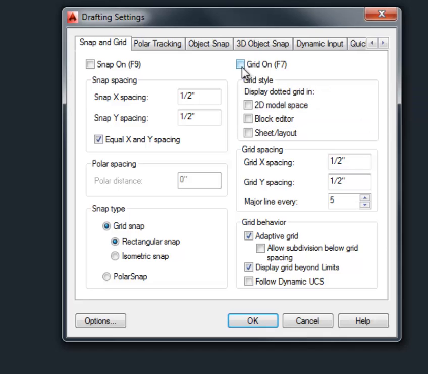We're going to turn on the grid, and we're going to look down here in the grid behavior. We're going to go ahead and leave the adaptive grid on, but you're going to remove display grid beyond limits. Okay? This way you'll only be able to see the visible area of the grid so that it can be representative of the drawing limits as well as the target sheet for the scale that you intend to print.